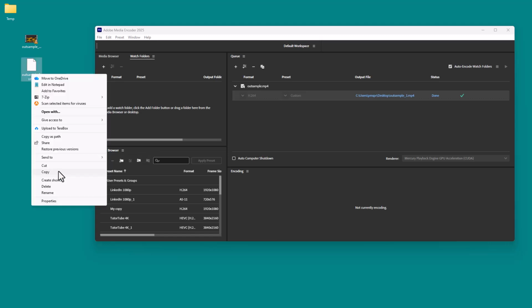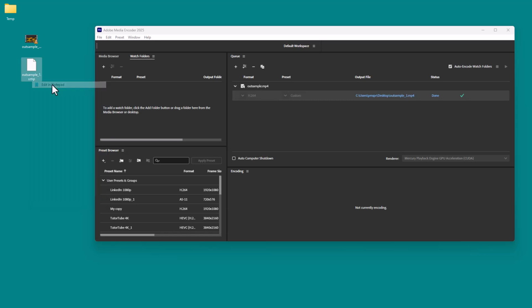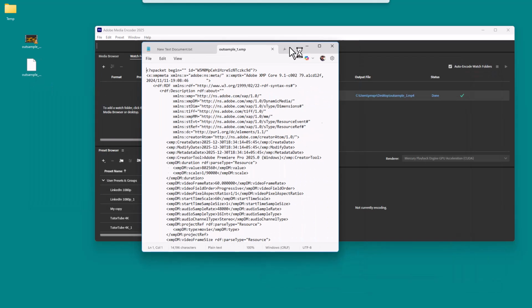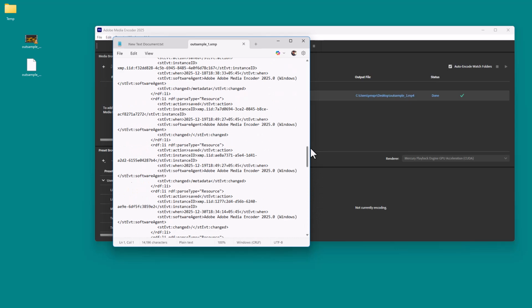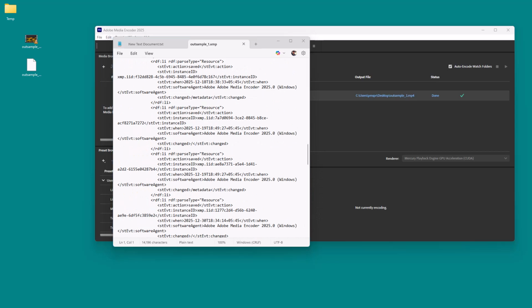Let me just go over here and edit this in Notepad, and you can see that all of the metadata, the details, are saved out just like this. So that is how you can work with the metadata preferences inside of Adobe Media Encoder.